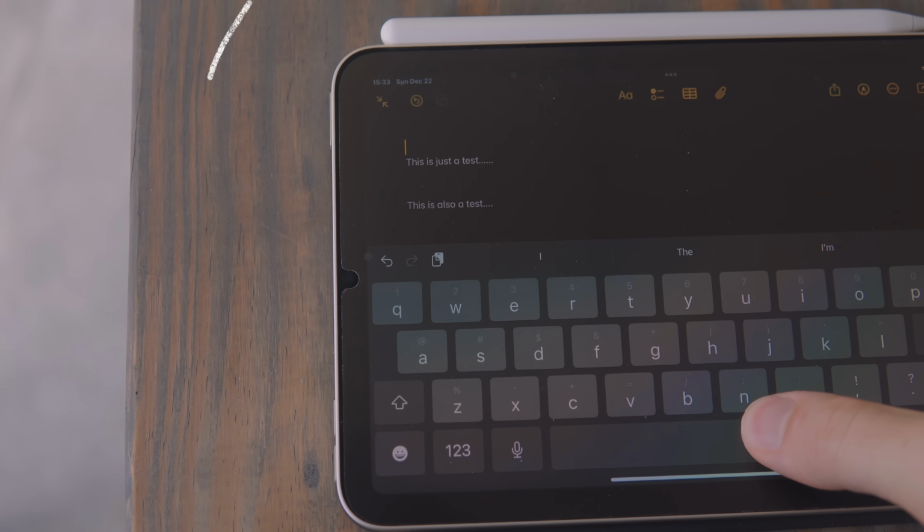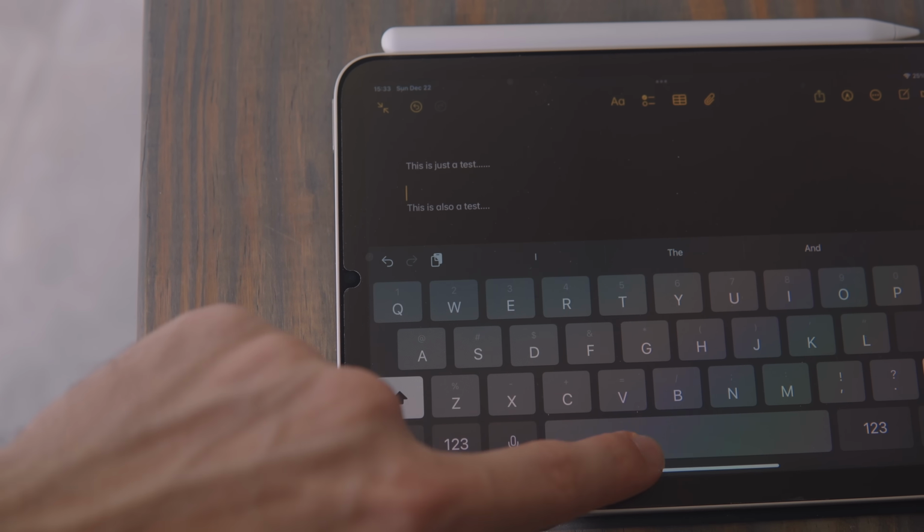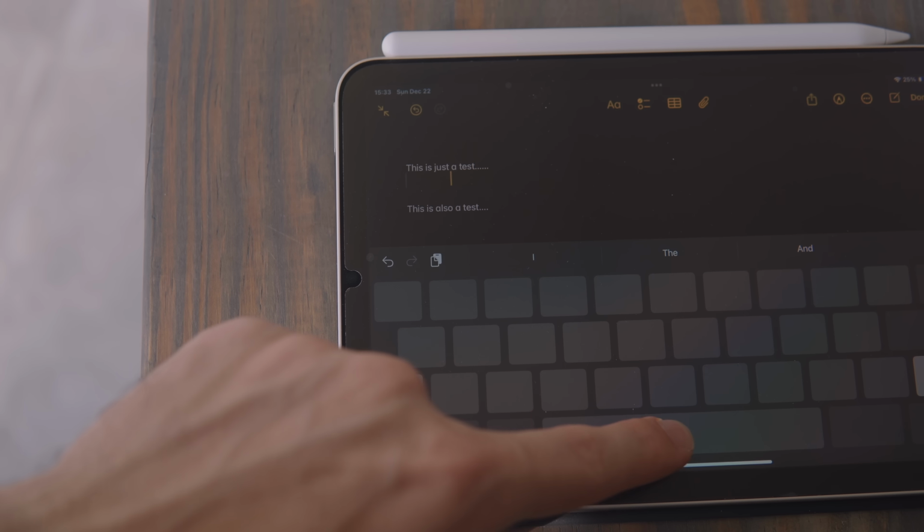And this one is so useful because trying to fix a typo and attempting to constantly tap between letters to get exactly where you want to go can get really annoying, and this solves that issue completely.